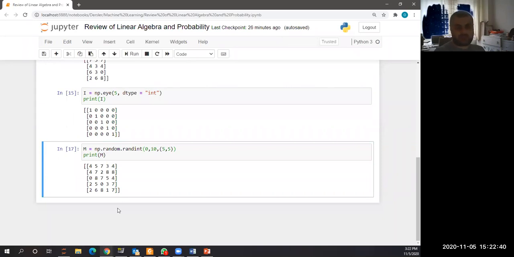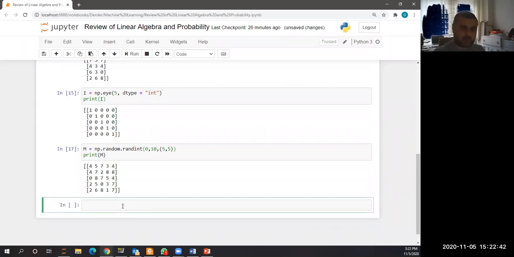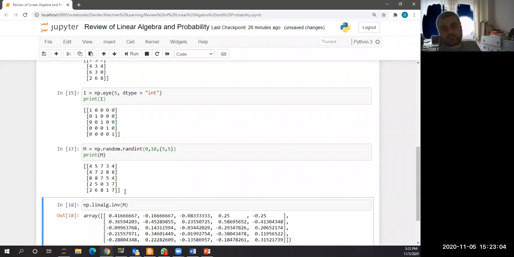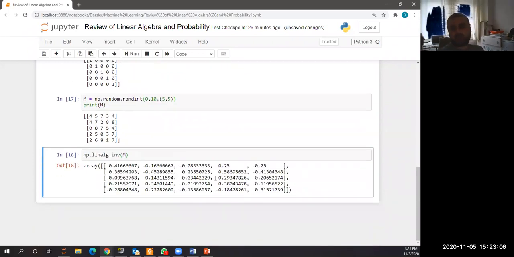Now I'm going to take the inverse of it. We can take the inverse of a matrix by using the NumPy library, and in NumPy we have the linear algebra module, and in the linear algebra module we have the inverse function. Inverse function of M. You can see that if the determinant is not 0, then we can take the inverse. So if you look at it, we find the inverse of the matrix like this. I'm going to call this one M inverse.